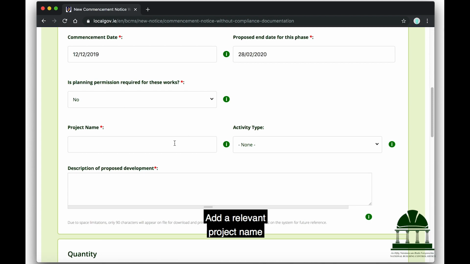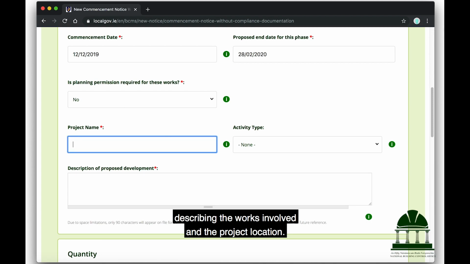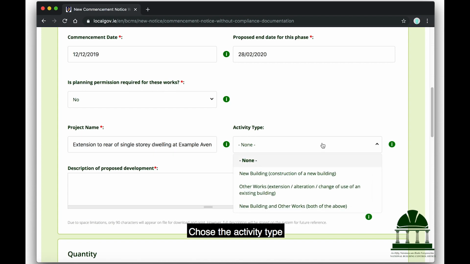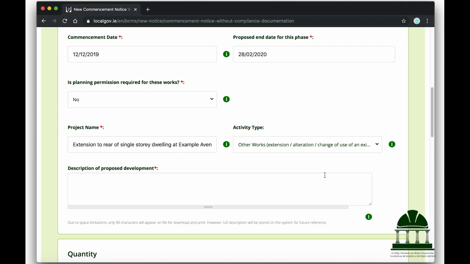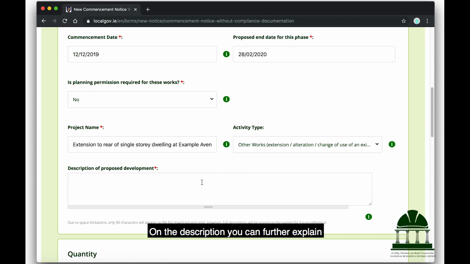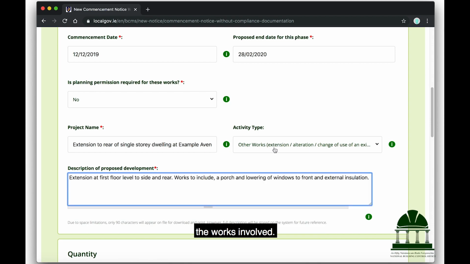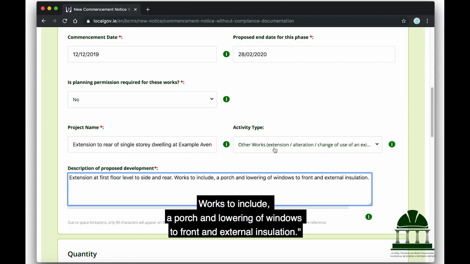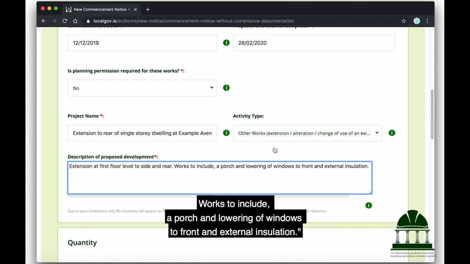Add a relevant project name, describing the works involved and the project location. In this case, extension to rear of single-story dwelling at Example Avenue. Choose the activity type, in this case, other works extension to a building. On the description, you can further explain the works involved. In this case, extension at first floor level to side and rear, works to include a porch and lowering of windows to front and external insulation.